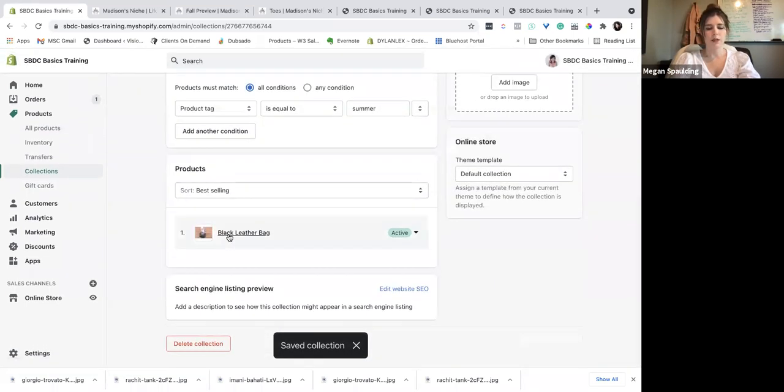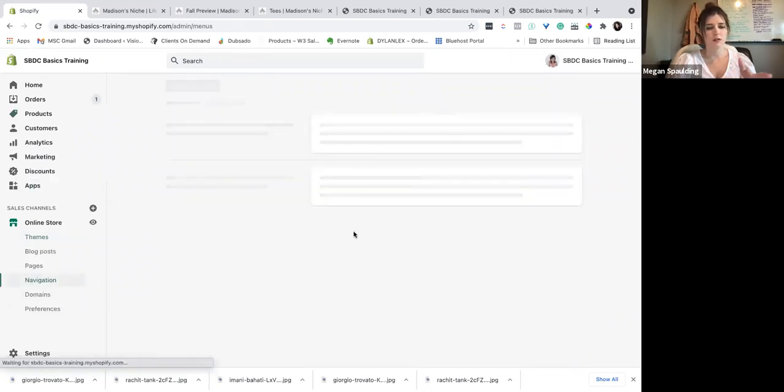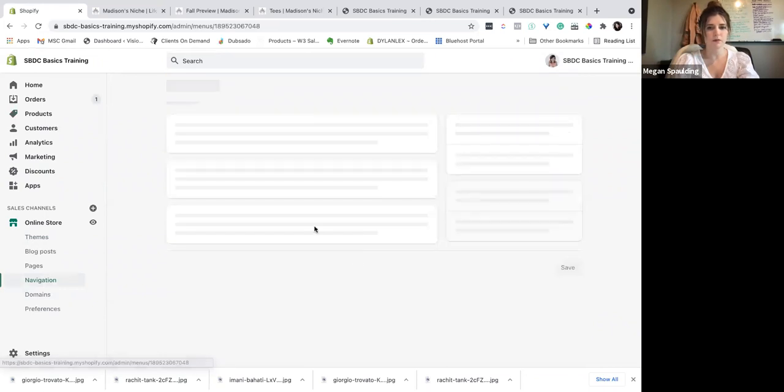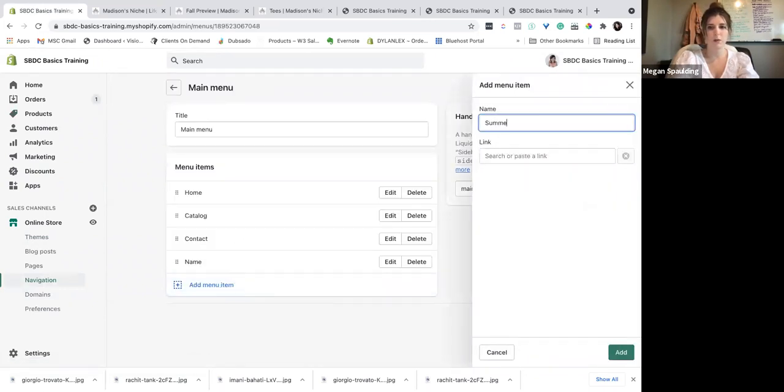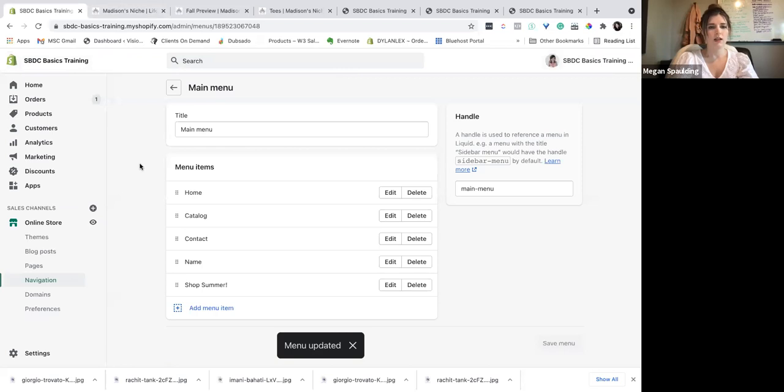And what will happen is you'll see right here, it pops up automatically. Black leather bag, the one that I tagged with summer, is going to show up in my summer collection. I don't have to do anything crazy. I can then go to my navigation and I can put summer collection, or let's say shop summer. Go into collections, choose that summer collection, click add, click save. And now people are able to go to my online store.